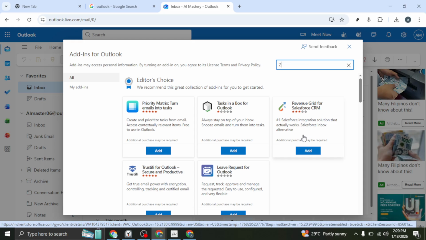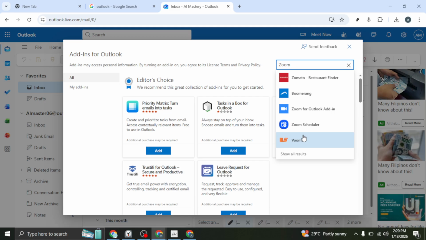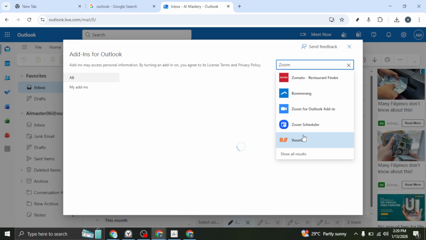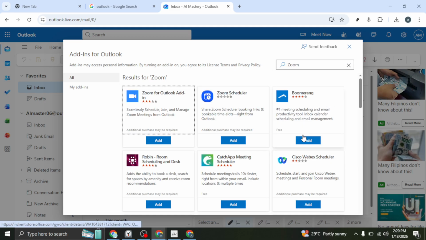In the Add-ins store, use the search bar at the top and type Zoom. You should see the Zoom add-in appear in the results. It's the official option that lets you add Zoom meeting details to your emails and calendar invitations without leaving Outlook. Select Add next to the Zoom add-in.